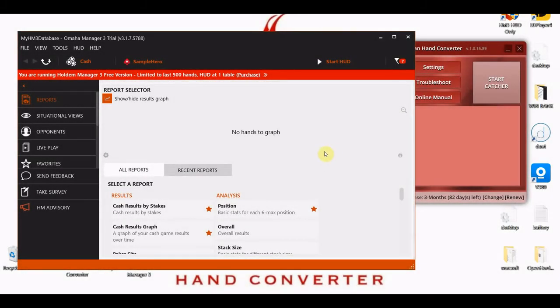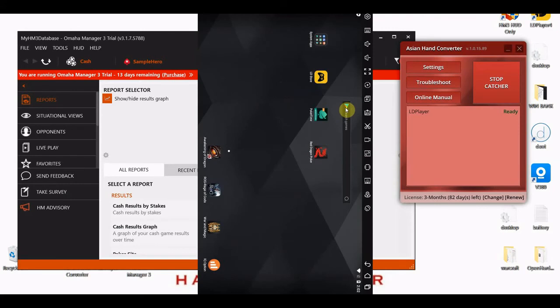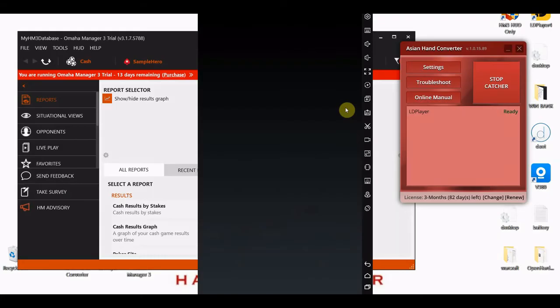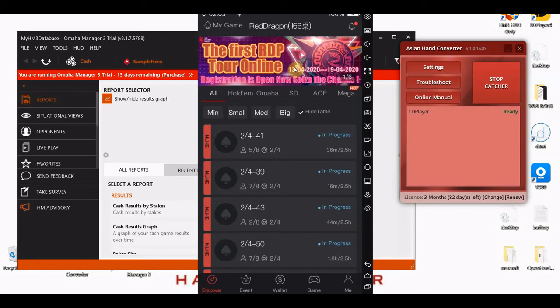So before we open LD Player 3, let's go back to Asian Hand Converter and make sure that it is catching. So click on Start Catcher. And then open your emulator. In my case, it's LD Player 3. As you can see, I already have Red Dragon Poker installed, so I'm just gonna launch Red Dragon Poker. Or if you're using other poker apps, then just launch that. So now Red Dragon Poker is open.